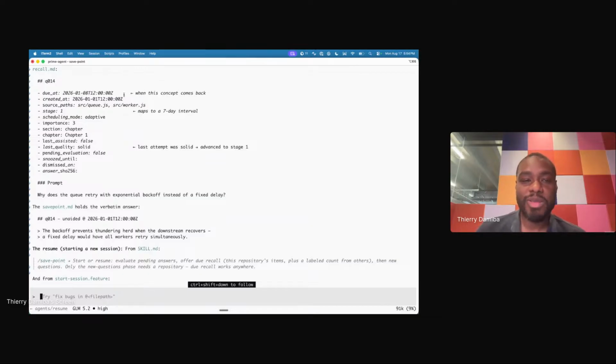Because some people want spaced repetition in an hour, some people want it in a day, some in a week, some in a month, some want a combo. So I let you go crazy. Created at: when was this question created? Pretty clear. Source paths: what files is this question that I'm going to ask you actually going to hit?